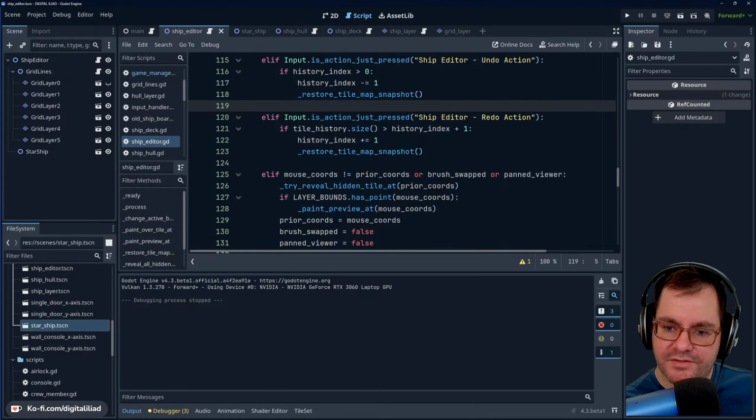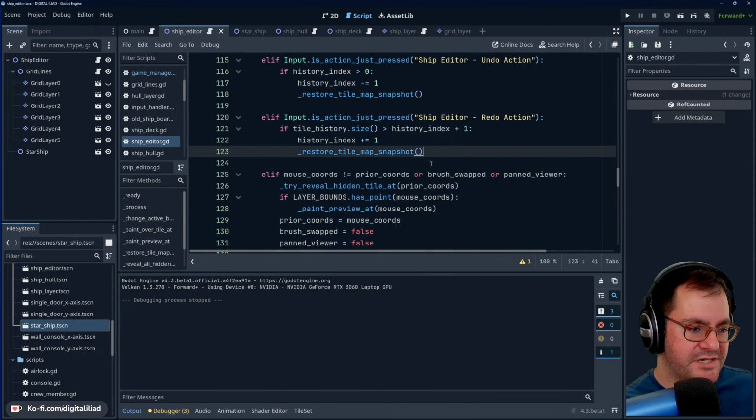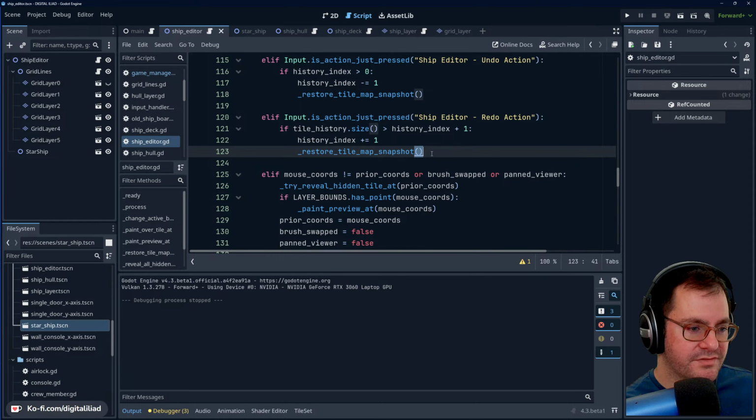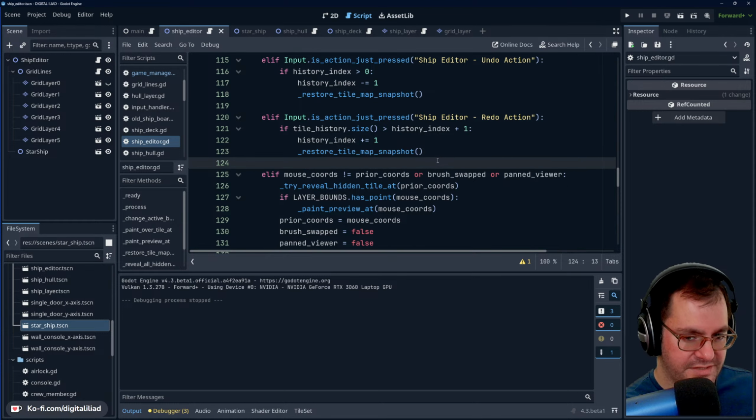Why do you need info about the tiles in the undo? It would be like if we weren't using this snapshot. I mean, if we're changing a tile to a new tile, we need to know what tile we changed it from. So if you have an undo, you need to know what you're changing it back to, as I understand it.